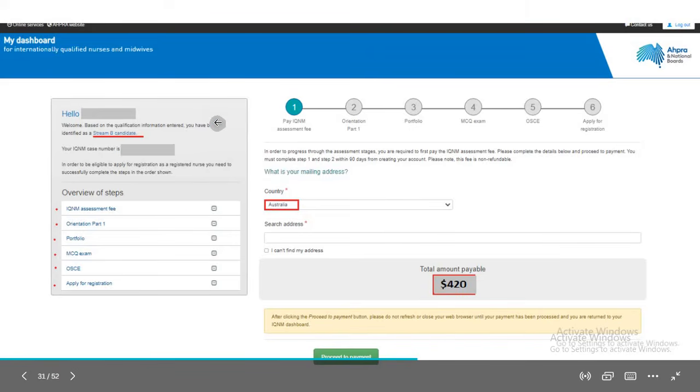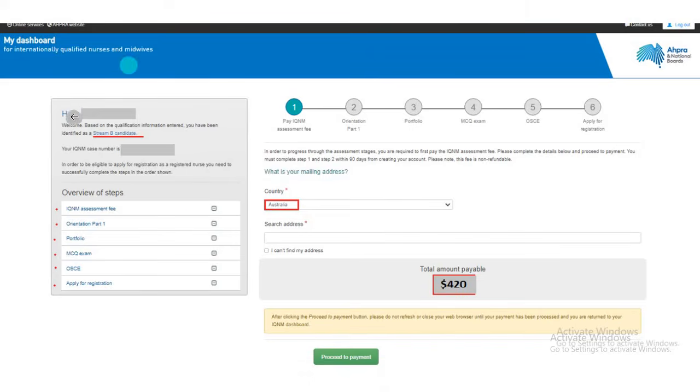So this is how your IQNM dashboard looks like. Now it says hello and it is your name. Welcome. Based on the qualification information entered, you have been identified as a Stream B candidate, right? So this whole process is according to your stream, right? So here it shows you your IQNM case number, and if you have any queries and in case you need to contact the Ahpra, you can use this case number for your file, right?